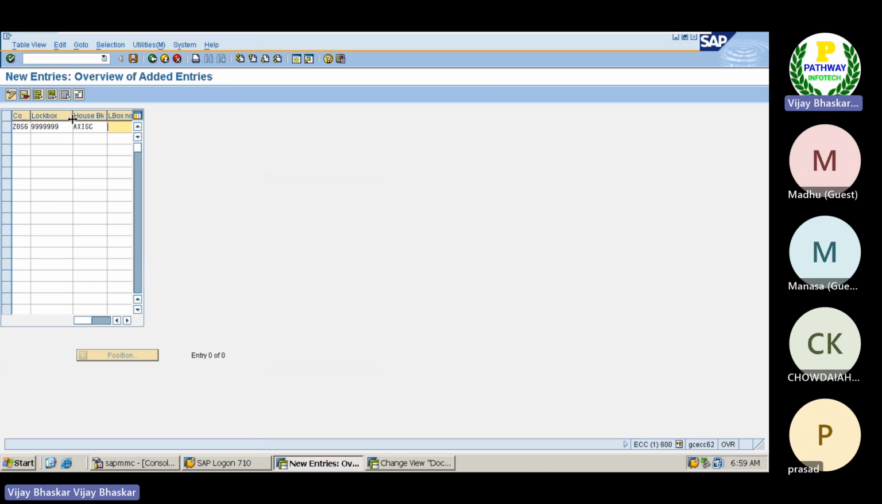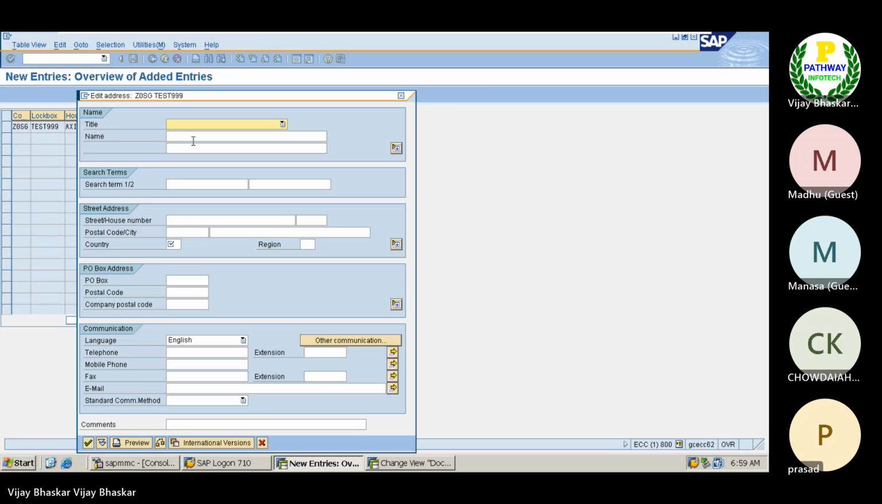Here lockbox. Okay, so now I'll put it here. Test 01, or else test 0999. Okay, so this is the lockbox number which you are going to specify here. Remember the lockbox number I am going to key. This is the lockbox number which I want to use. Enter.